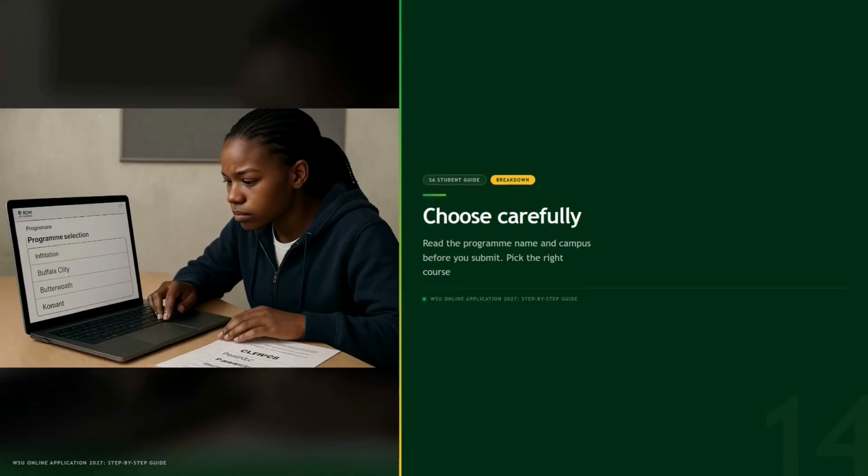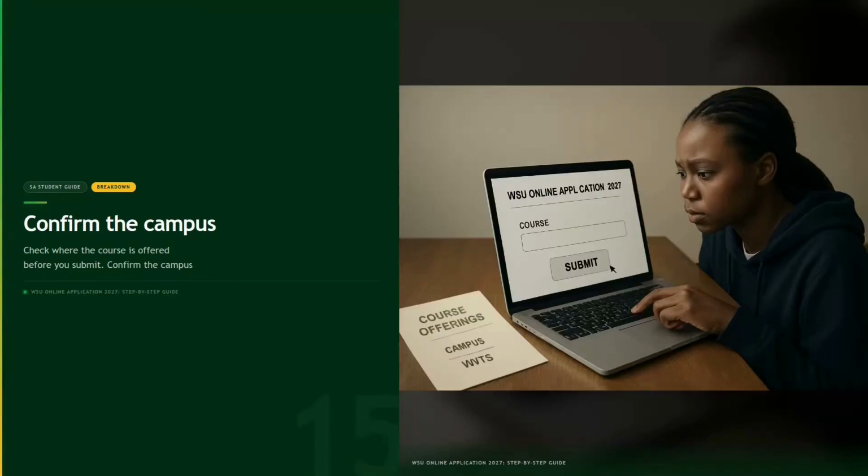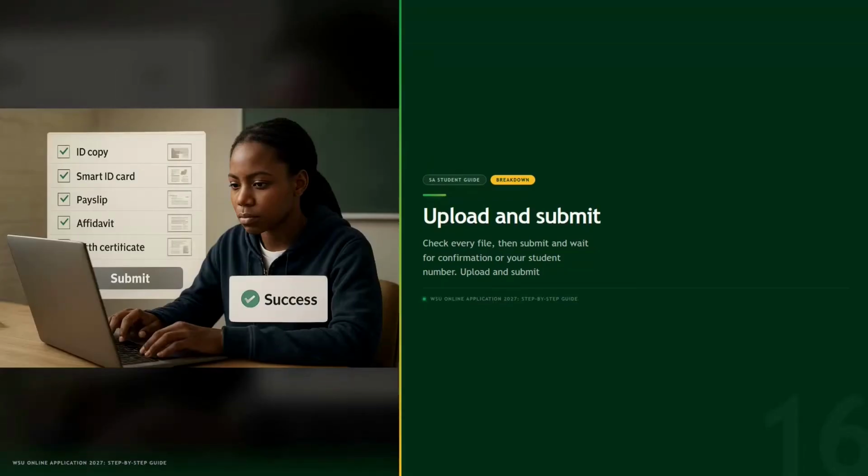After completing your personal information, you will move to the program selection section where you choose the qualifications you want to study. Read program names carefully, because students sometimes select the wrong qualification or campus accidentally. Walter Sisulu University has multiple campuses, including Mthatha, Buffalo City, Butterworth, and Komani, and not every program is offered at every campus. Make sure you confirm where your chosen course is offered before submitting the application, because changing programs later may become difficult.